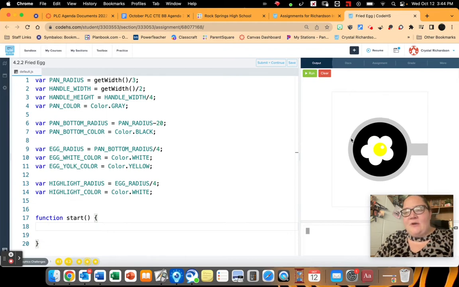So I'm going to start at the background. I can see that I'm going to need a circle for the pan, a circle for that nonstick surface. I'm going to need a handle. The egg white looks like just a whole bunch of circles sort of overlapping each other. And then you have the yolk with the highlight.